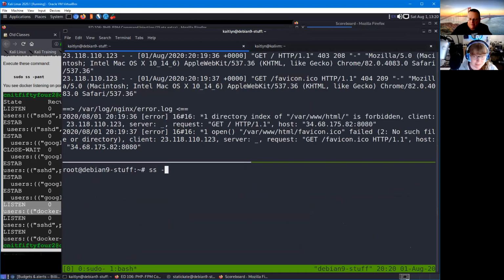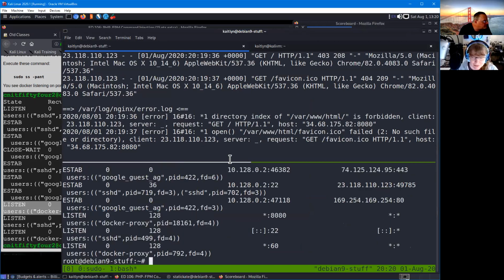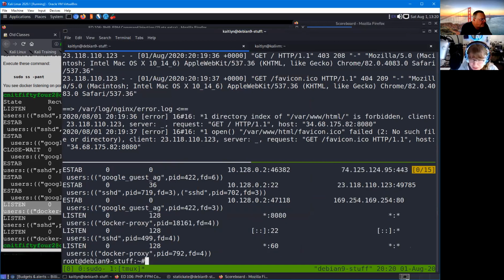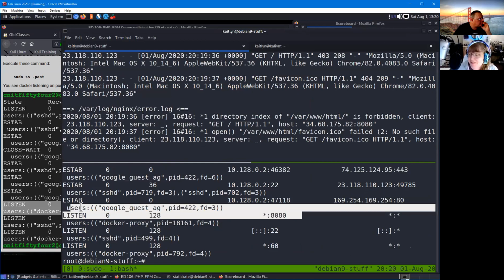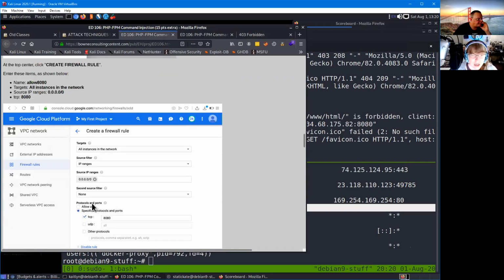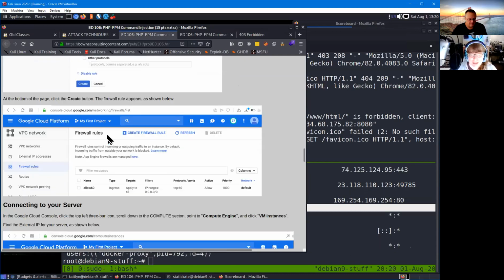ss -pant. And indeed, we should see 8080 somewhere. There we go, at the bottom. Right here. This just tells us that the server is running. Excellent. As you could probably already tell, I already opened up a port ahead of time.